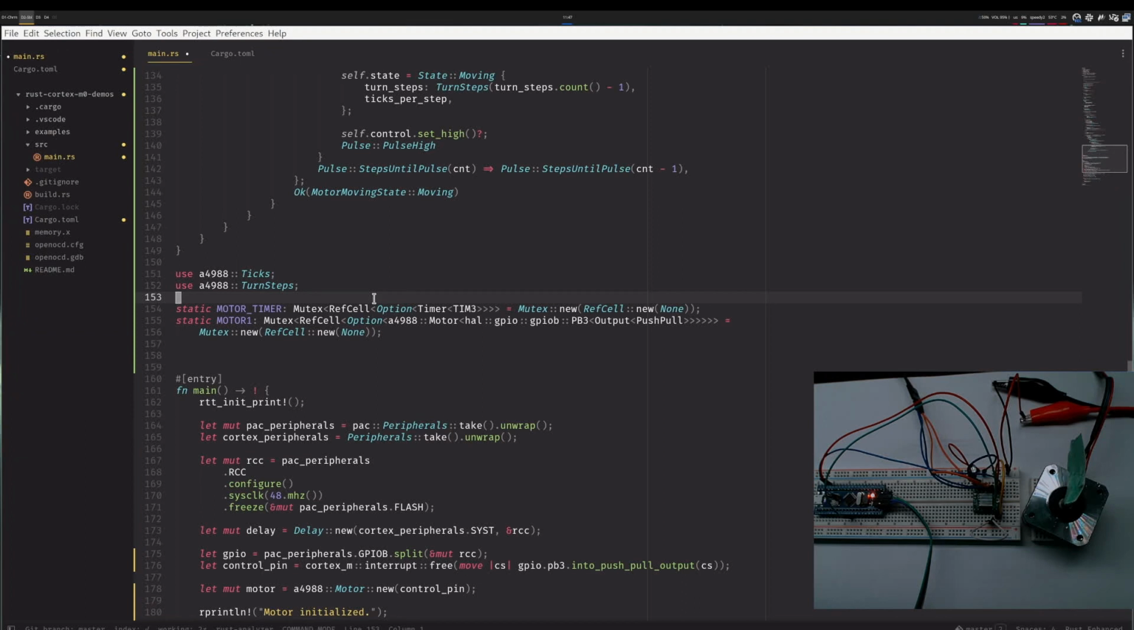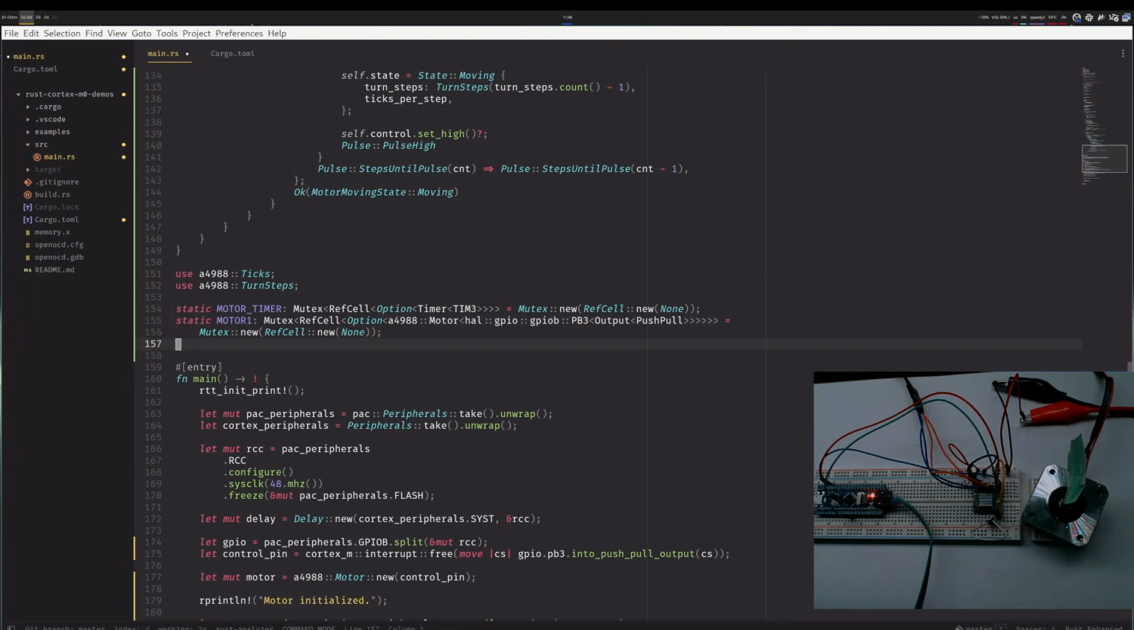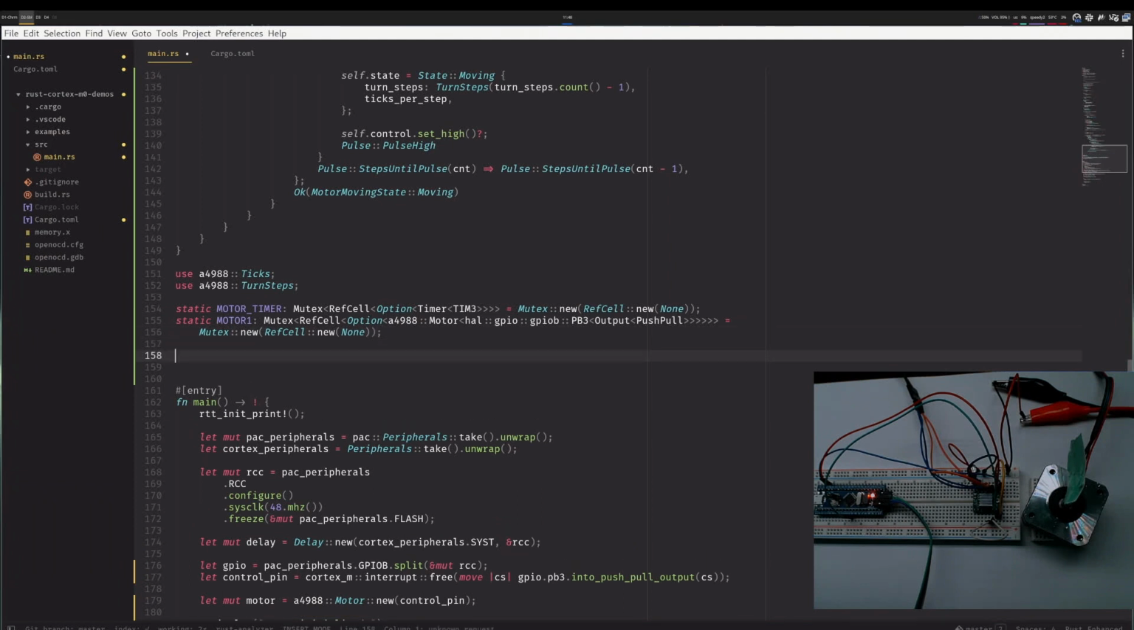And the last thing will be, I want to be able to have mutual exclusive access to these, so both from main and from my timer. So this is why everything is wrapped inside the mutex. So we have a mutex of a reference cell of an option of my object, which in one case is a timer because I have to reset the timer, and the other one is an actual motor, and I know that my motor is on PB3.